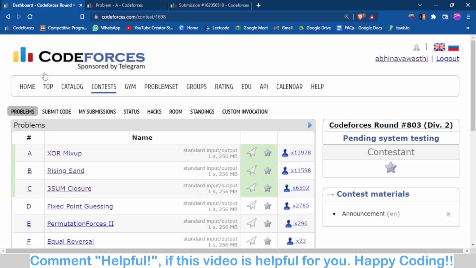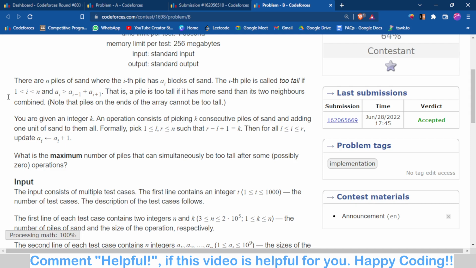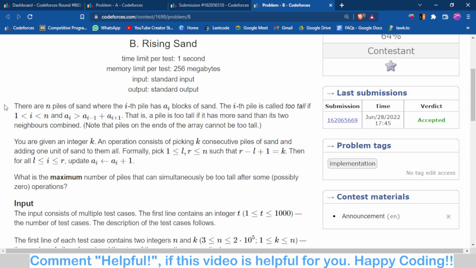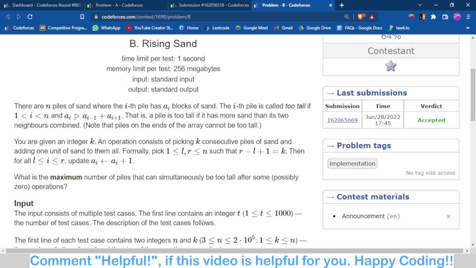So now let's move towards problem B. For this problem B, they are saying that there are n piles of sand where the ith pile has ai blocks of sand. The ith pile is too tall if it has sand greater than the sum of its neighboring piles.